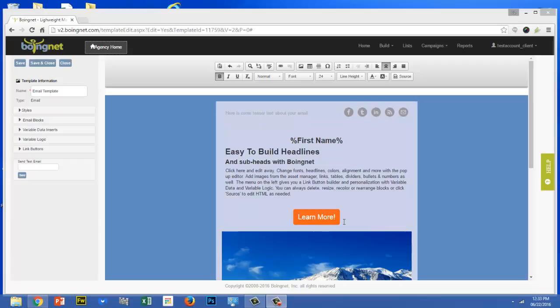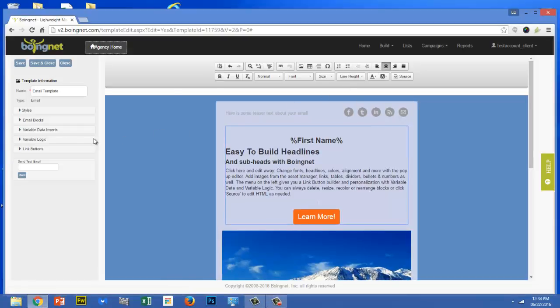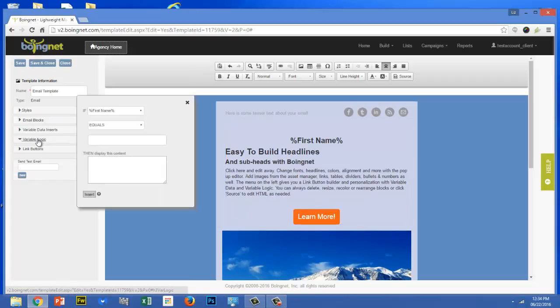Using variable logic is easy as well, and it allows you to conditionally display content based on a customer's characteristic, such as gender or city or state. For example, you might want to display different content in your email for people who live in different states. I'd like to add some variable logic to display a different offer or coupon code for people who live in the state of Massachusetts. To do that, I'm going to place my cursor where I'd like my if statement to be created, and then I'm going to select variable logic from the template sidebar.